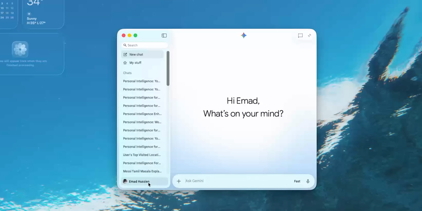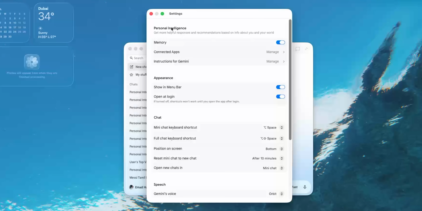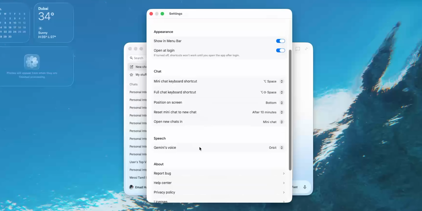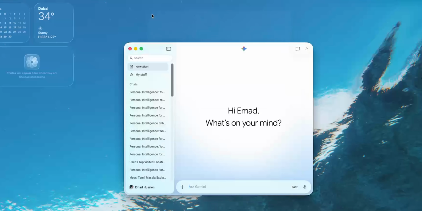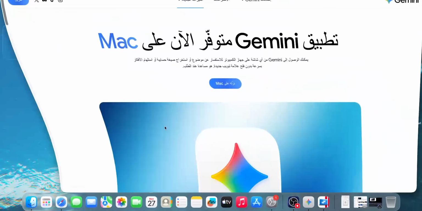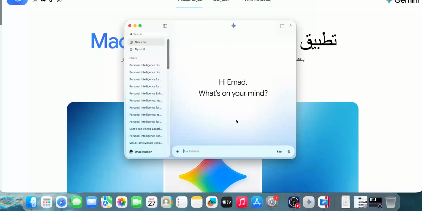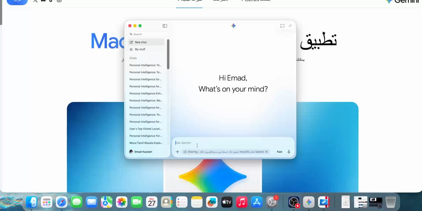my stuff. And under the profile menu, you can access the settings, which will allow you to adjust some stuff related to personal intelligence, the appearance, the chat, the keyboard shortcuts, Gemini voice, and so on and so forth. Plus, you get the ability to share any window with Gemini. So for example, if you have Safari open, when you open Gemini and then click on the plus button, share window, it will allow you to ask questions about whatever you see on the screen.